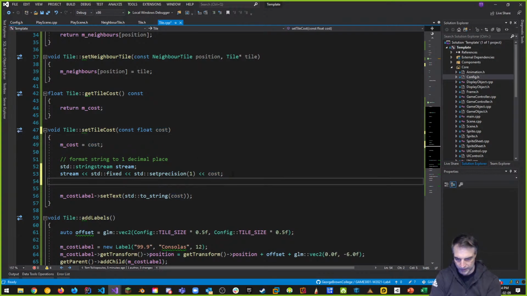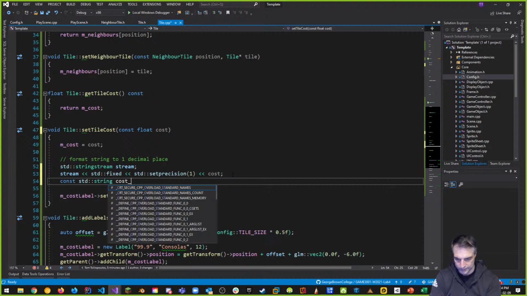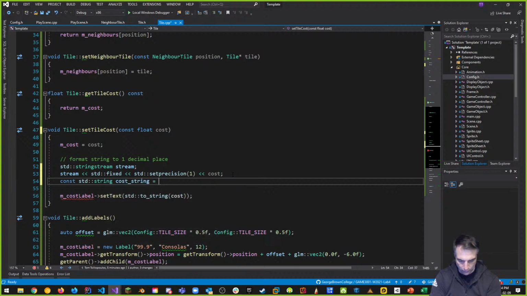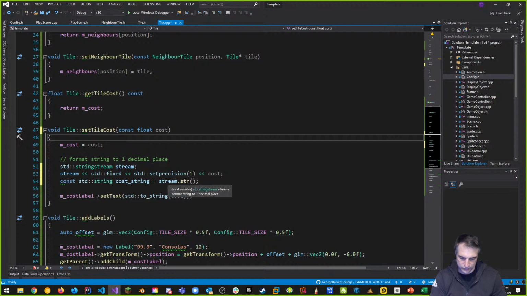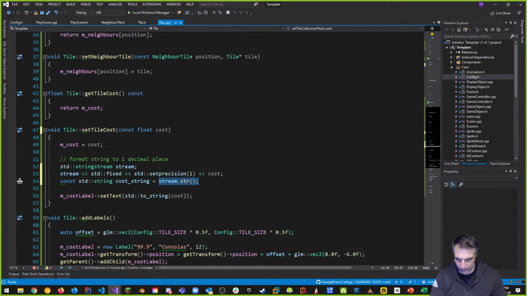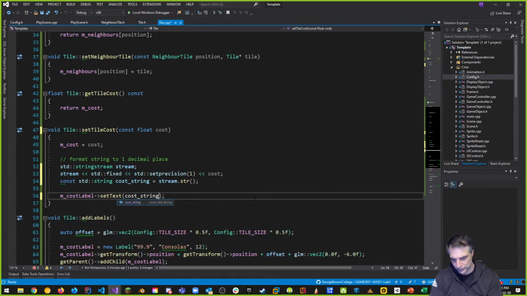And then what I want to say is, let's make this const, where I have a string, and I'm going to call it the cost string, which is equal to the stream converted to a C string. That's what this is. So this converts my stream, which is a stream variable, to a string. This takes my stream and converts it to a string. And then I'm going to take my string and pass it into this right here. So cost string.